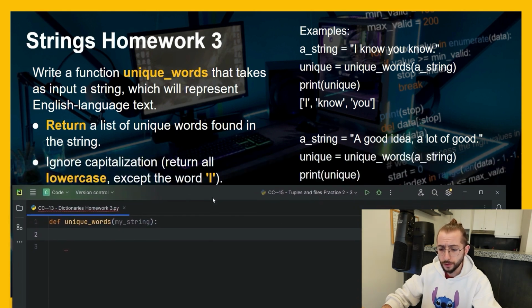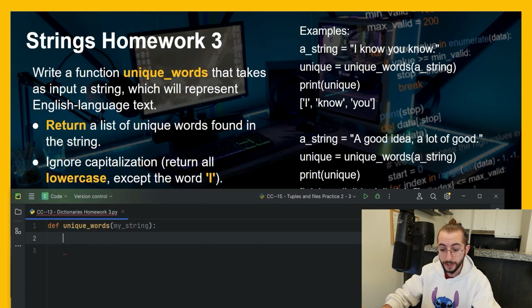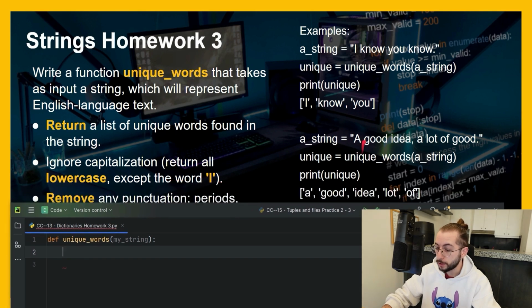Perfect. Ignore the capitalization, return all lowercase. All right, so all lowercase except for I. So right here, as I can see in this example, "a good idea, a lot of good". So "good" and "a" appear twice. So at the end, we should only have "a good idea lot of". All right, perfect. So the A's are all taken to lowercase, even the big one, and right here the I's stay in uppercase. Okay, so as soon as I see that, immediately I start thinking, okay, so we'll have to go through each word and check if it's an I.